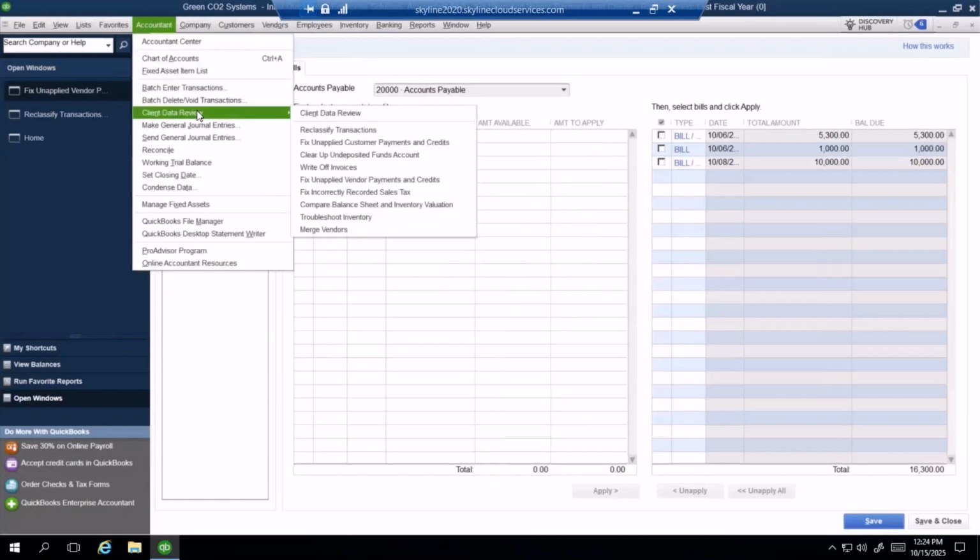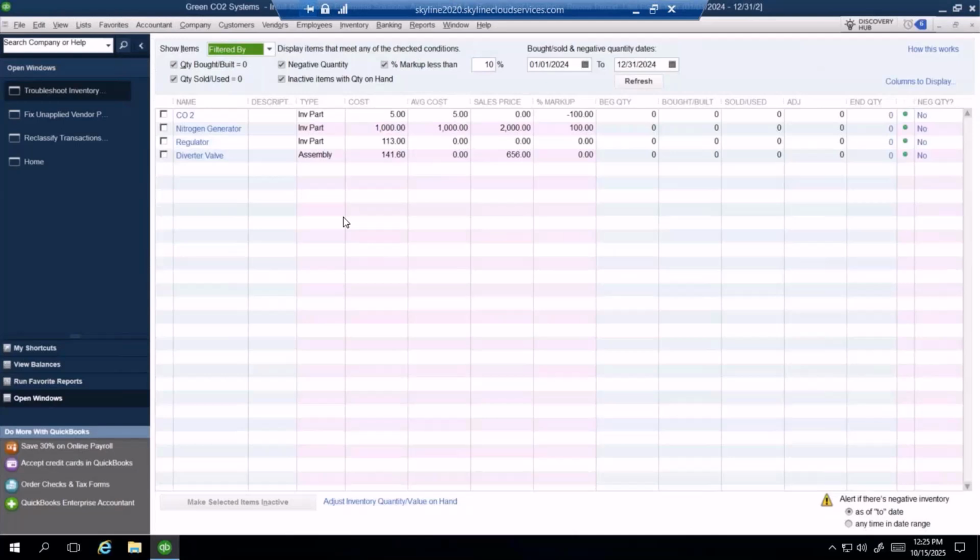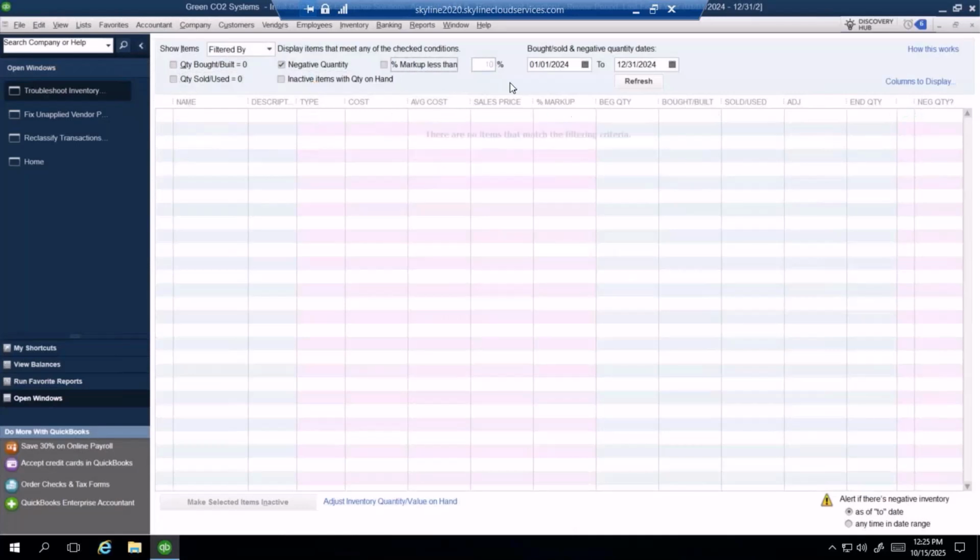I come back here into the client data review. Another area that we regularly use and reference for our clients with inventory is troubleshoot inventory. One of the specific things we regularly reference is looking at any kind of negative quantities in the system. You can unapply all of the other filters with the exception of negative quantity. Once you have just negative quantity selected, you can choose a date range. And then in the lower right-hand corner, there's an area that says alert if there's negative inventory as of the to date, which is my end date here, or at any point in time.